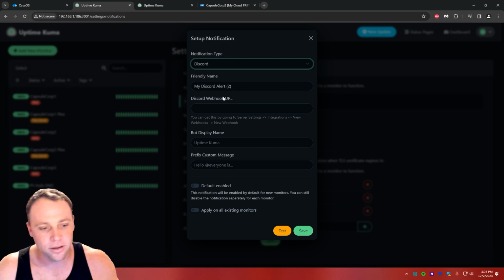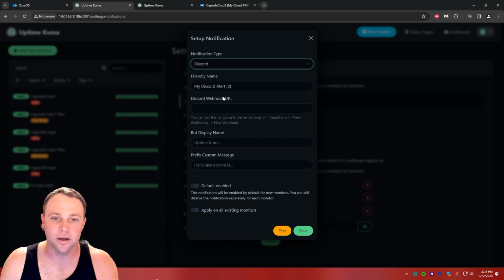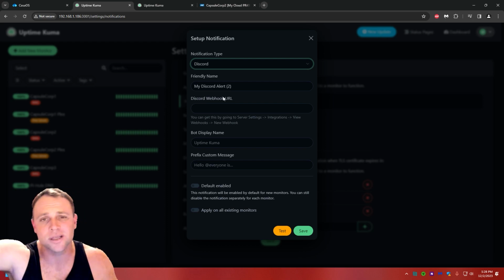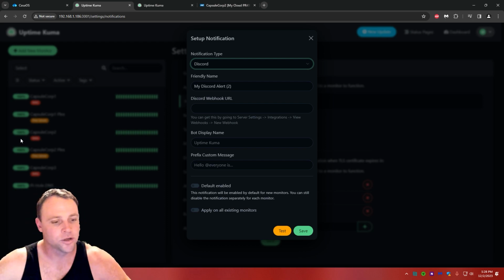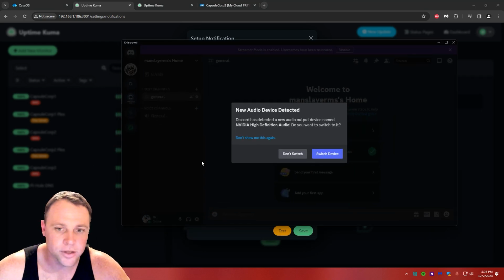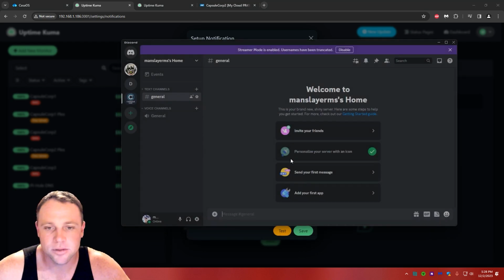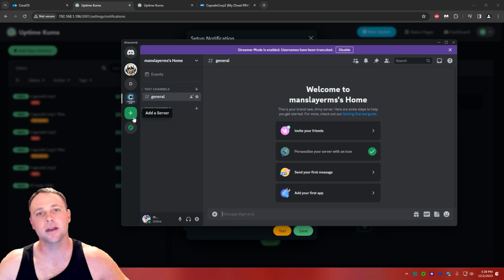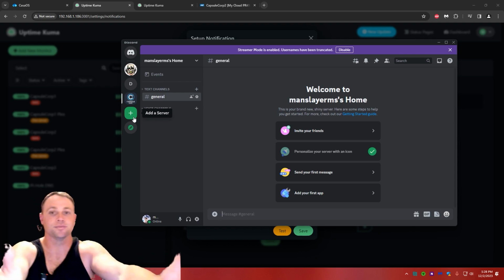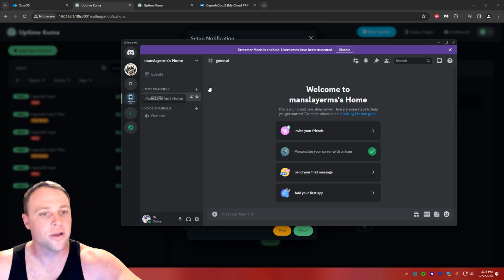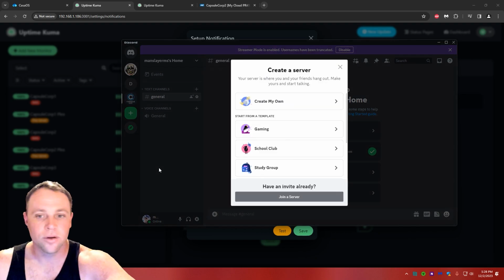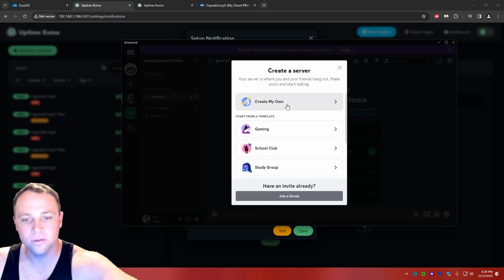But we need a webhook. We need to go get a webhook from Discord so that Uptime Kuma knows where to send the notifications. So once you've created a Discord account, you're going to log in, hit add, create a server, create my own.